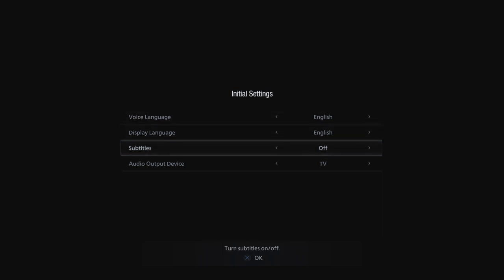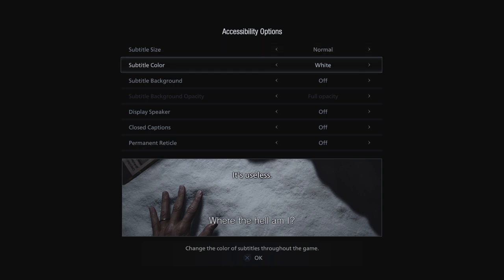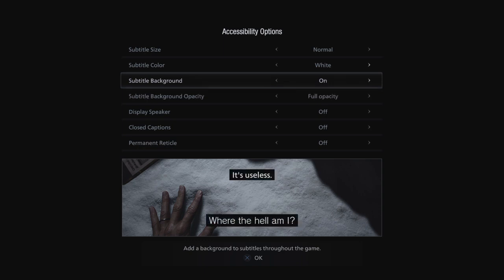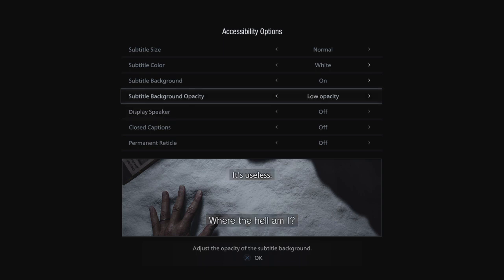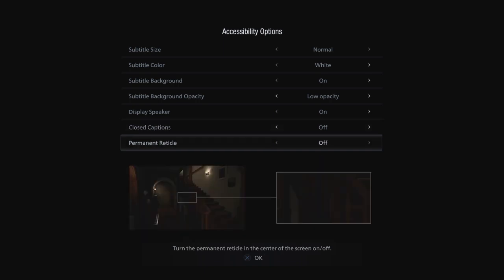This is the beginning. I'm going to do the initial settings. English for the language and voice. Okay, subtitles. We're going to put the subtitles on. Okay, so subtitle size. I don't think any of my followers should be blind, so we're going to leave it there. Subtitle color, white, yellow. Let's stick with white. Subtitle background. You know what? I think this background might be more convenient for the audience. Okay. Low capacity. We don't necessarily need high capacity or max capacity. Display speaker. Okay, so that'll tell you who's talking during that period. So we'll leave that on. That way we can learn the names as we go. Closed caption. We can always change that later in the game.